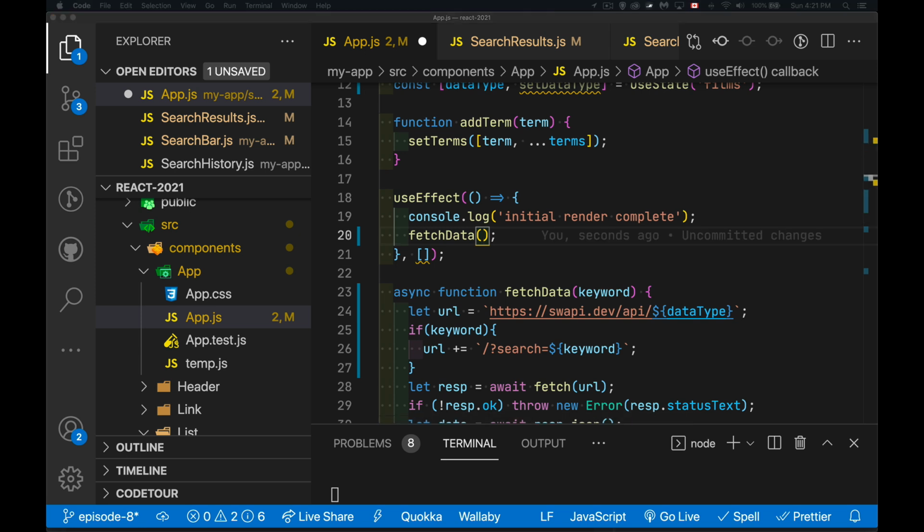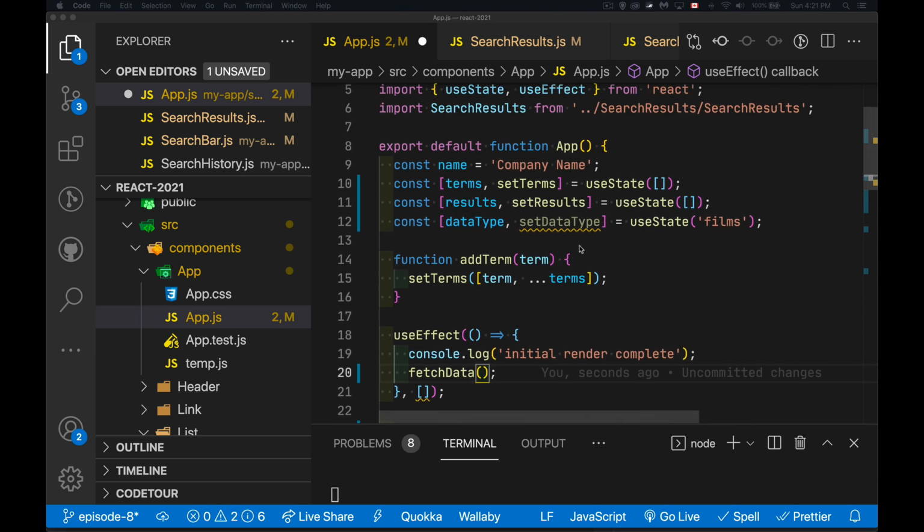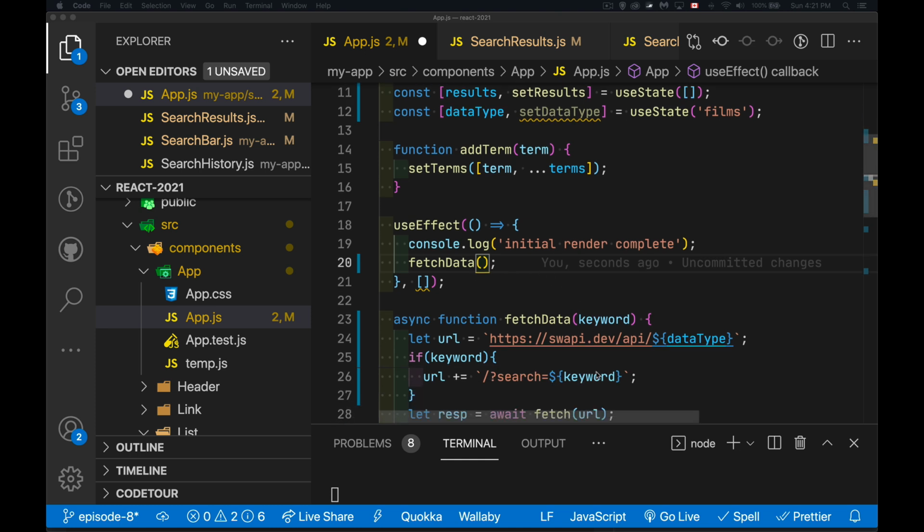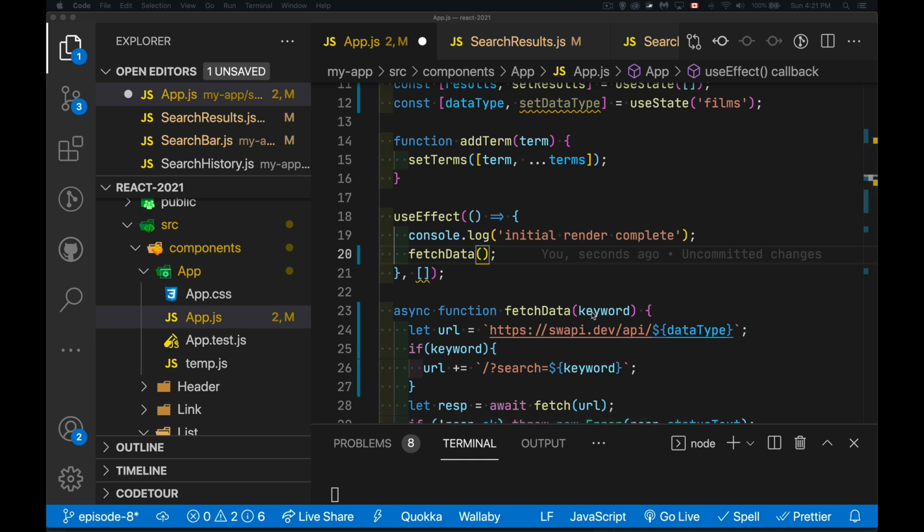Now, if we think of this in terms of how the page loads, initially we have nothing for our search results. It's an empty array. And that's when this gets called on initial render: fetch data with no keyword. If this doesn't exist, it's undefined. So we're not going to add this onto there. There's not going to be any additional search. It's just whatever the default type is, which is films at the very beginning.